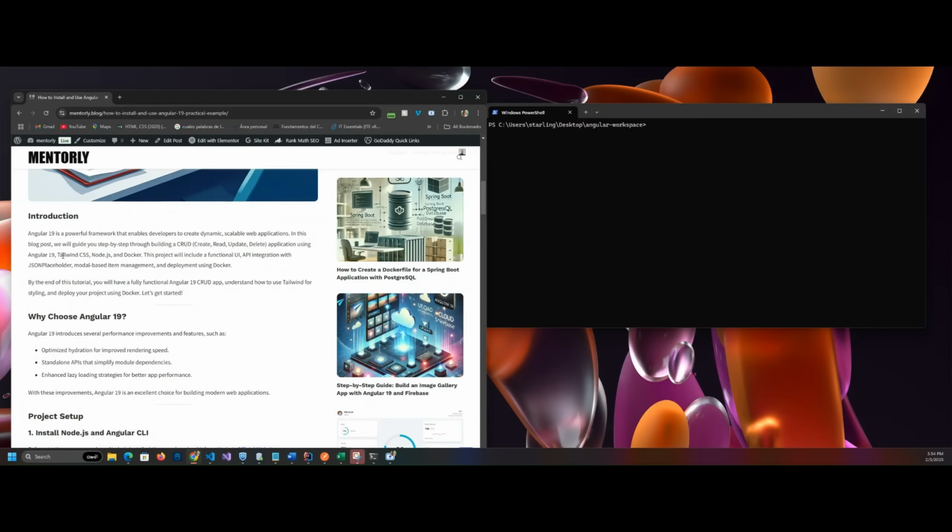Also, here we have some definition. Angular 19 is a powerful framework that enables developers to create dynamic and scalable web applications. So in this blog, we will guide you step by step through the building of a CRUD application. And we are going to use some important technologies like Angular 19, Tailwind CSS, Node, and Docker, of course, to have our application Dockerized.